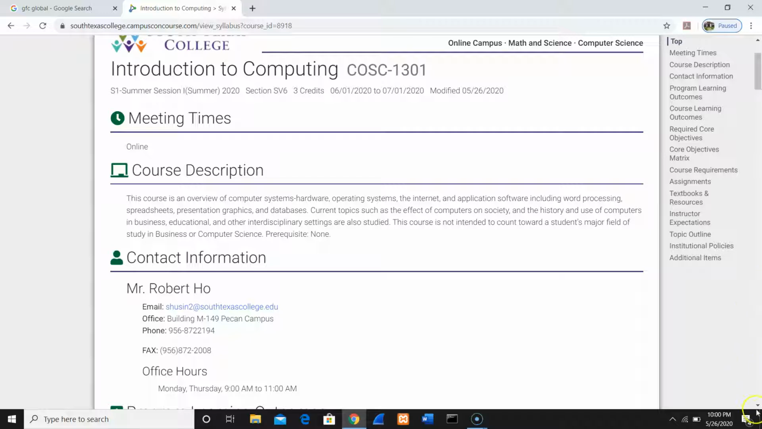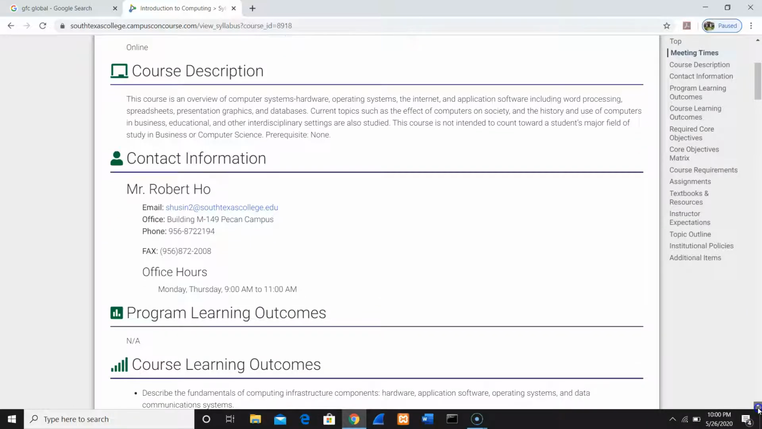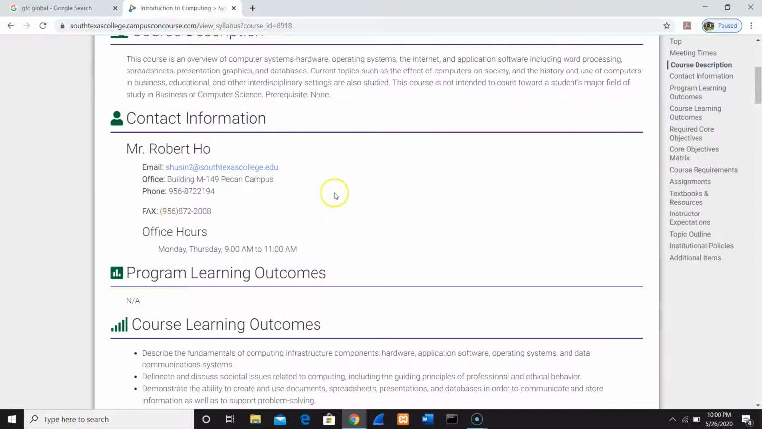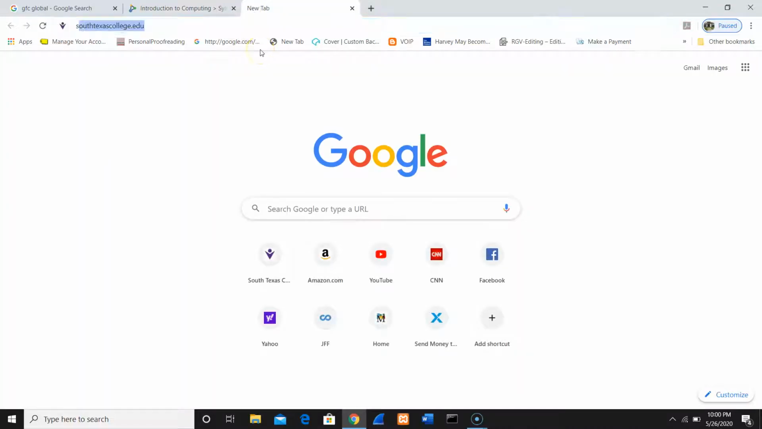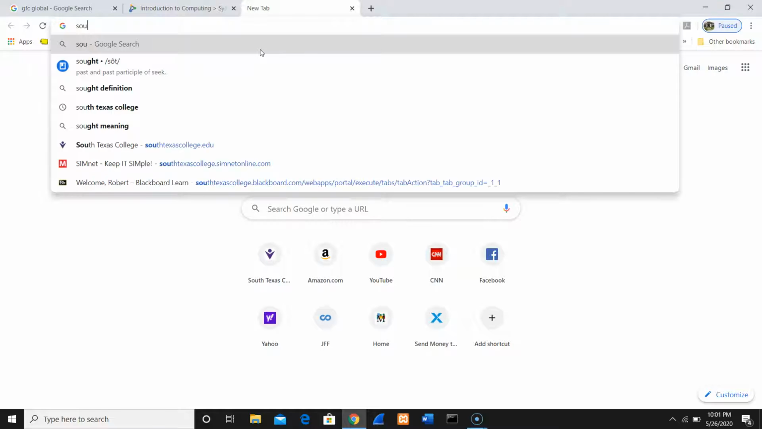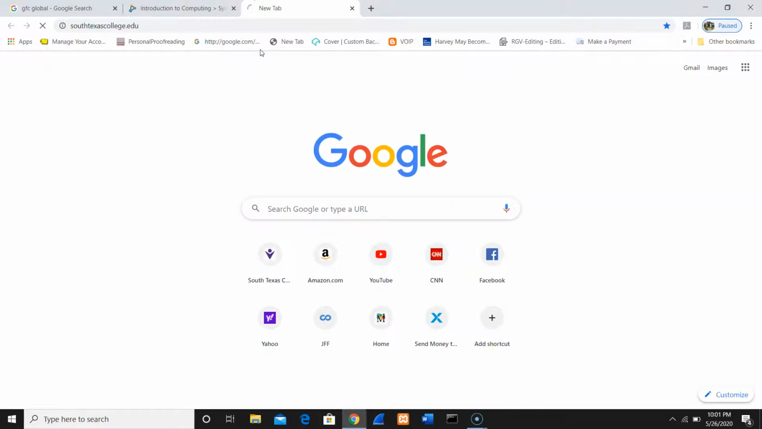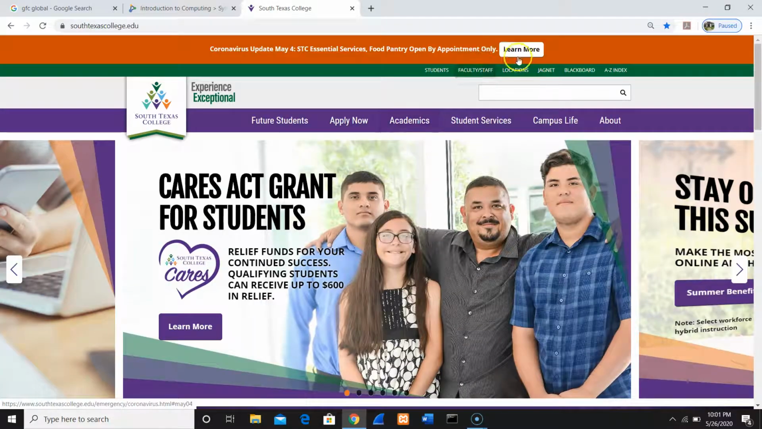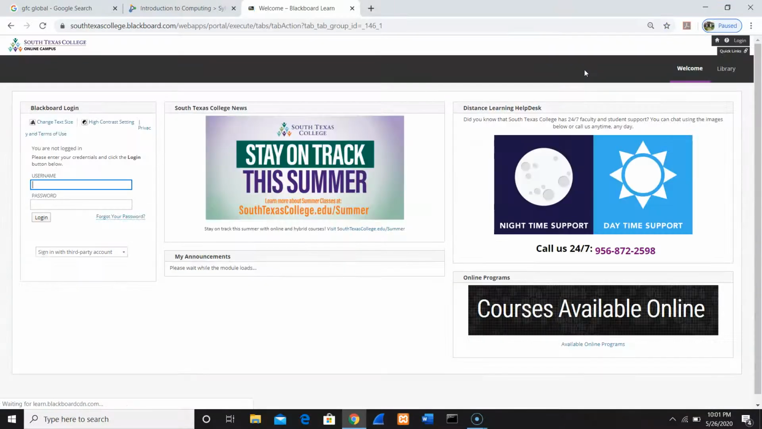My name is Robert Ho and my email is shusinchu@southtexascollege.edu. However, for the purpose of class organization, I would prefer students to send me email through Blackboard. So let me show you how you send me the emails.